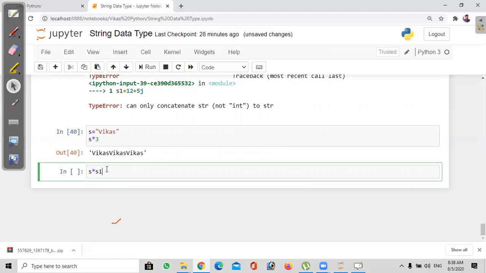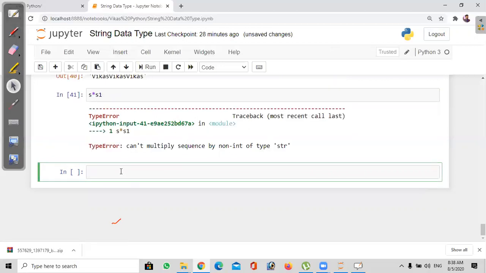s1 has hello, s has Vikas. We cannot multiply a string with a string. We can multiply a string only with an integer, that is, we can only repeat strings. We cannot multiply with 20.5 either, because we cannot ask people to write your name 20 and a half times. It's not possible, so that's why we cannot use it.